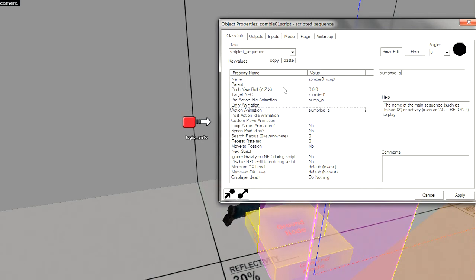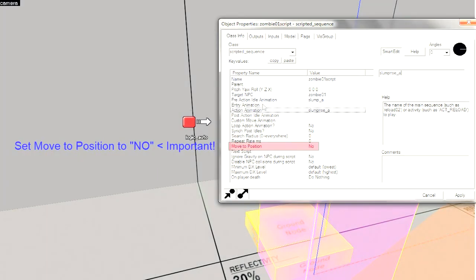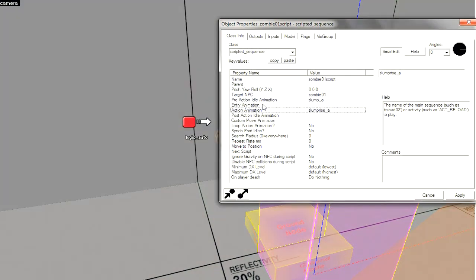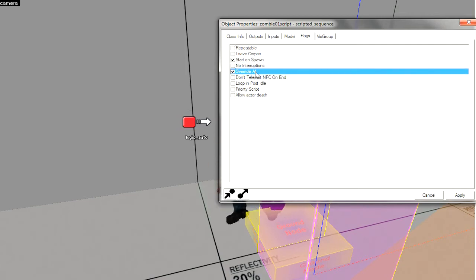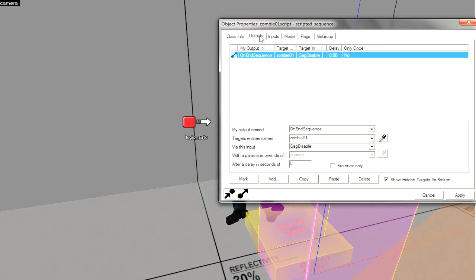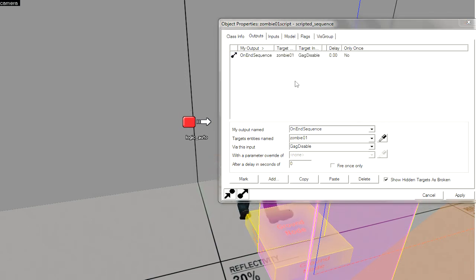Now we can have a look at some of the other things you'll need. Some other important things to do. So that's the basic animation setup that we want. Now in the flags here, you want start on spawn, tick that. That starts the zombie off playing his idle slump animation. If you don't tick that, then the script basically won't work. And you want to override the AI because you don't want the zombie to aggro the player when he sees him. When he's playing the idle animation, you want to trigger it yourself.